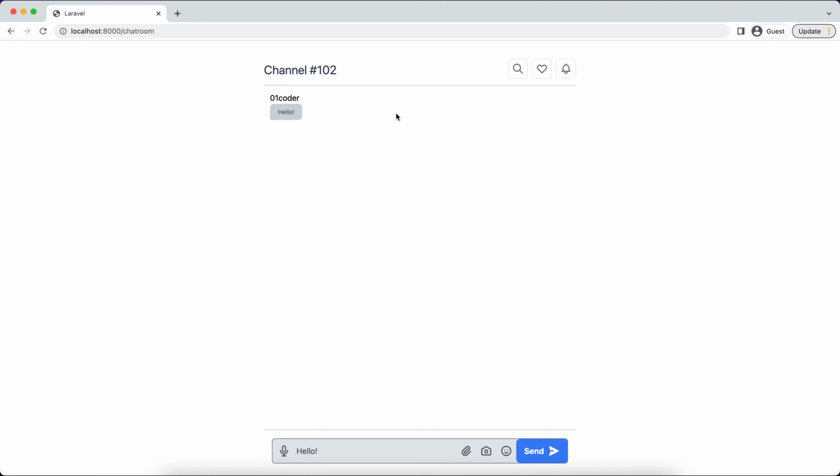Let's see, refresh. Hello. Now you see here, this is what I'd like to have on the page. What if I click send again? Hello again. Okay, this is what I'd like to have for now from the UI design or user experience point of view.